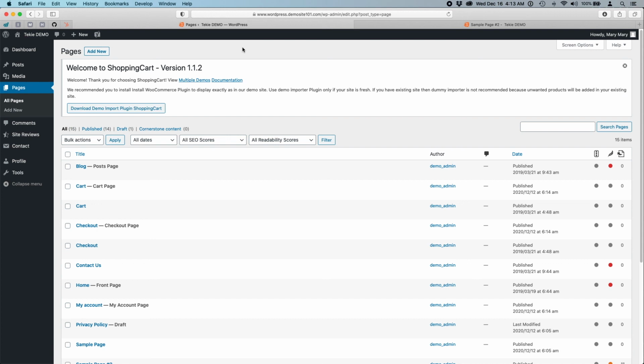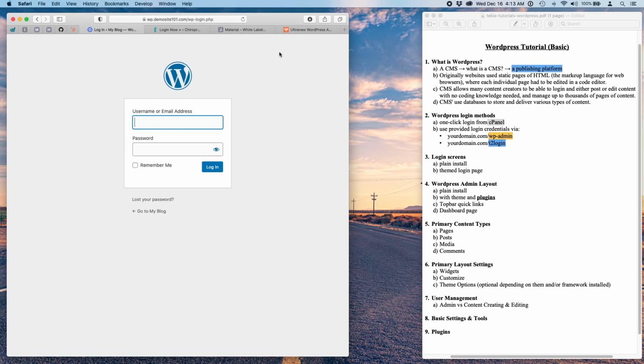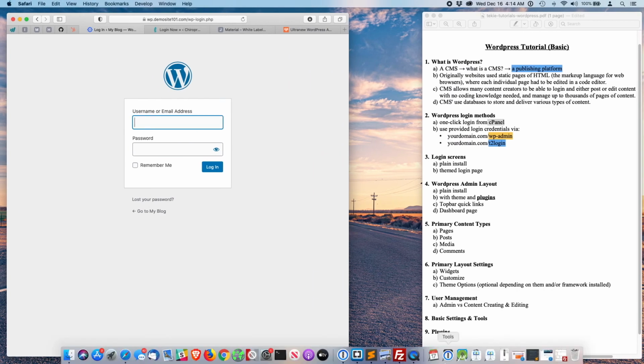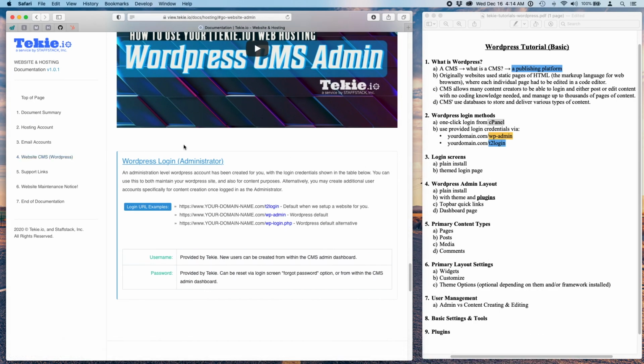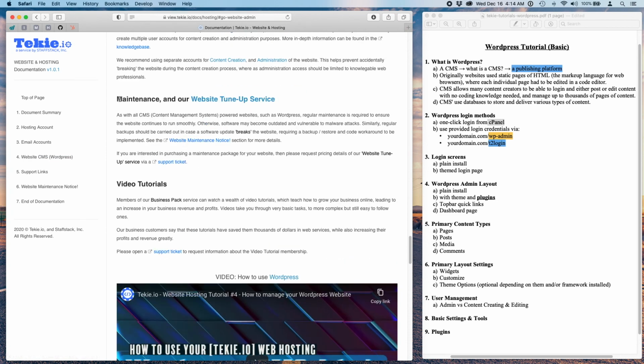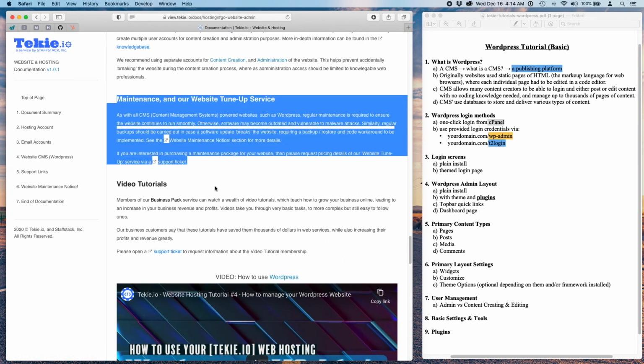So again, someone needs to log in on a regular basis to make sure that the notifications of outdated software are seen, so that it can be updated and maintained, just like maintaining a car. That goes back to our documentation, this section here that talks about maintenance and website tune-ups and the importance of it, especially in this notice towards the end of the document.